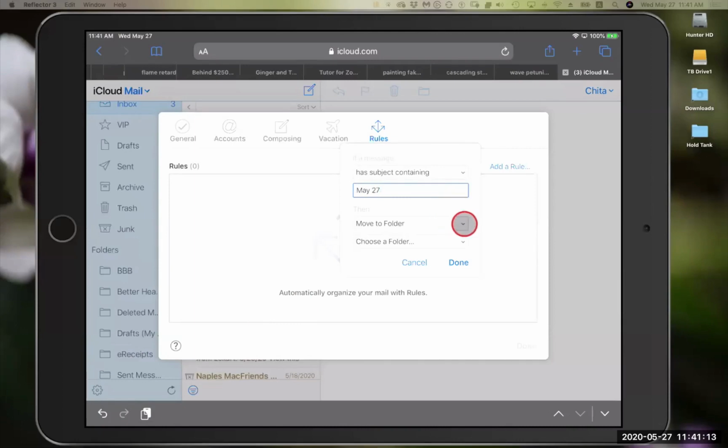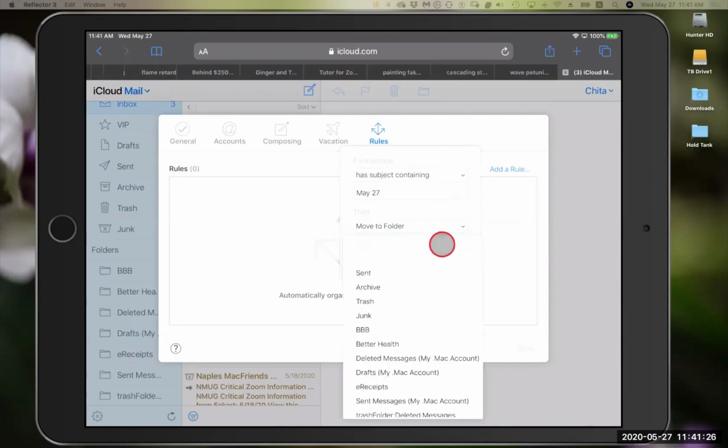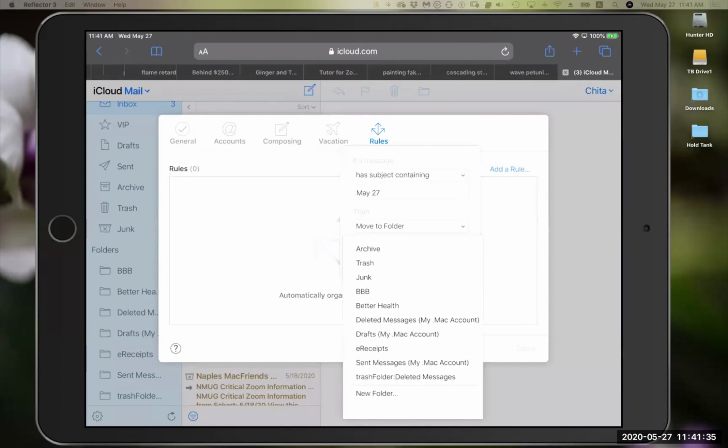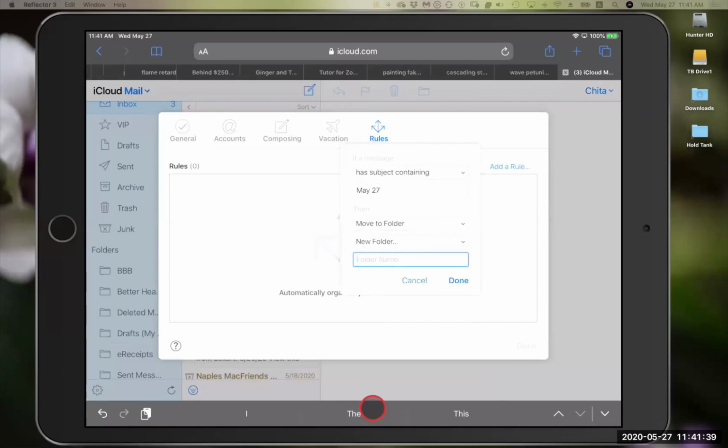Then, what can you do? I want to move to a folder. Here are some of the options that I do have. Move to folder, move to trash, forward, and so forth. I'm going to leave it as move to folder, and I'm going to select choose folder. Now, I don't want to send it to any of the folders that I have presently on iCloud.com. I'm actually going to create a new folder. And in this new folder, I want to name this new folder May 27 folder.